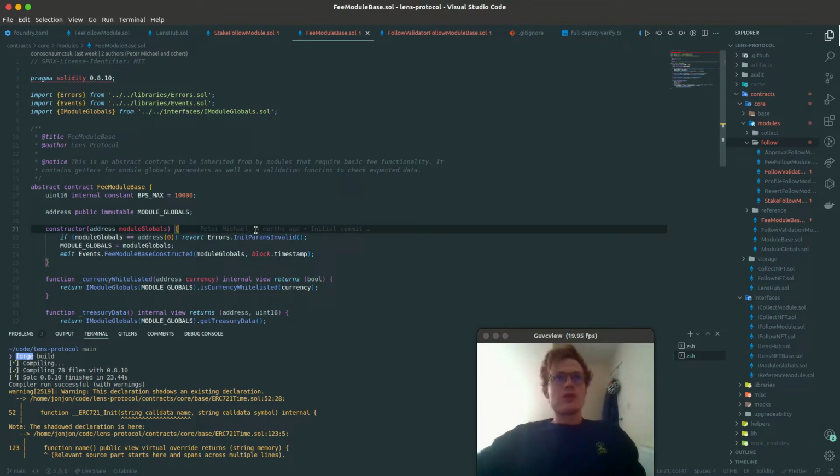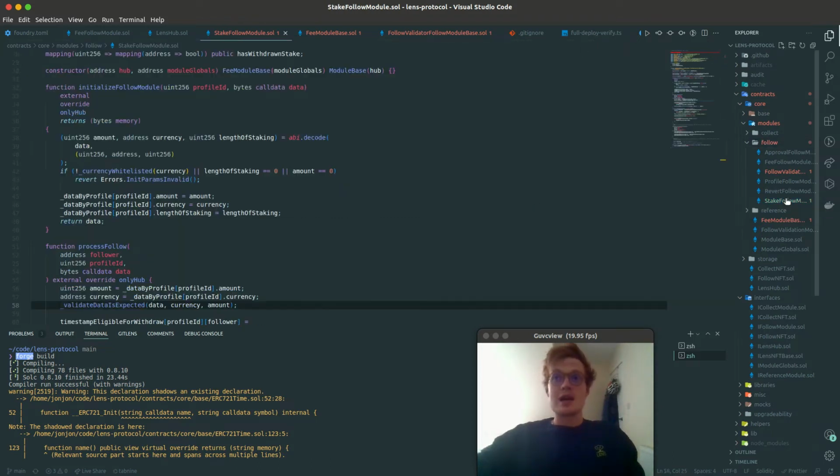Where we left off last time, maybe you want to check it out, although you can pretty much come in straight from here, as we're building a stake follow module, right? And now is the perfect time to be checking this out. Lens just released on mainnet today, so now is the time.